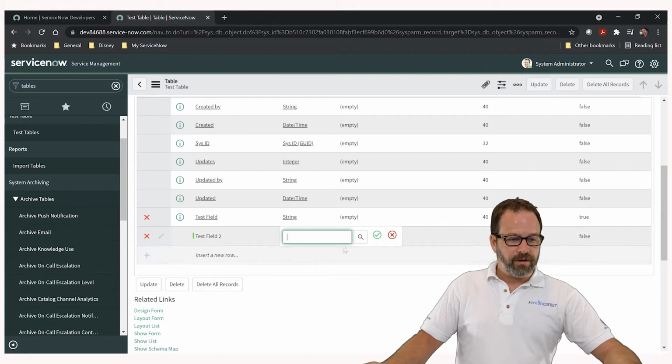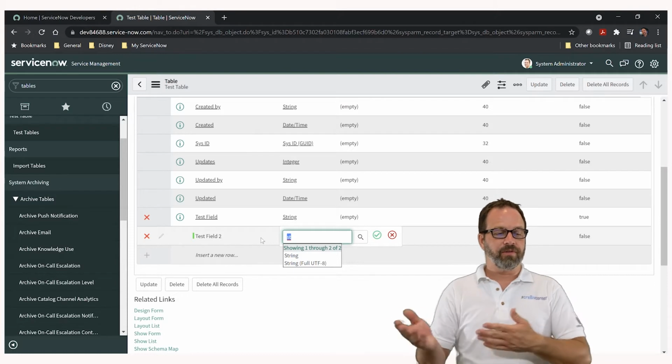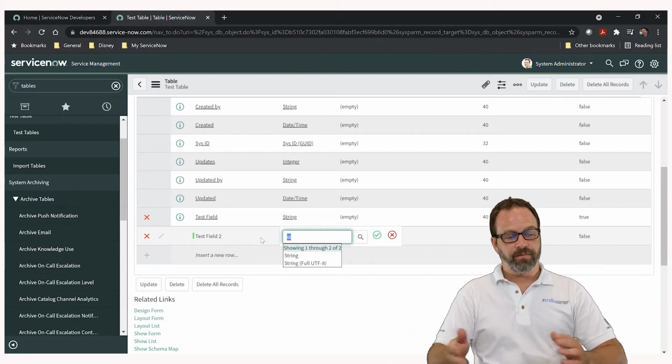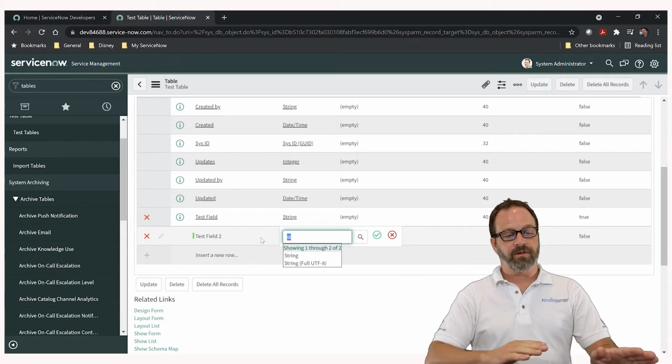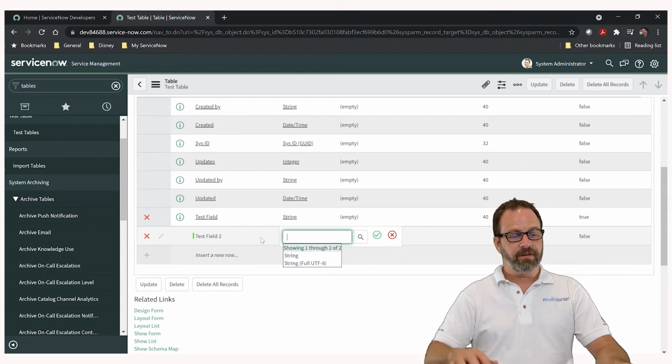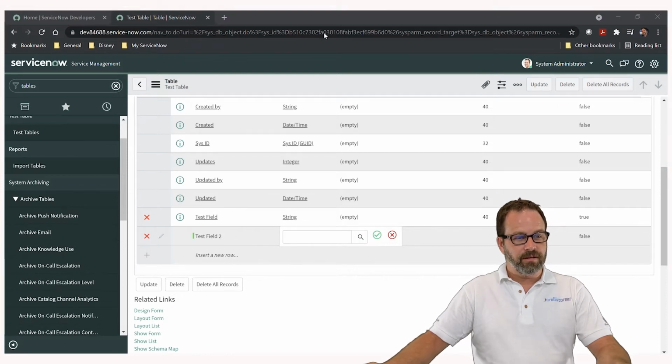Now, when we look and we see this kind of box that we can type in and things will start popping up, this is a reference field, meaning it's referencing some other part of ServiceNow that gives you a list of items, and that's a bigger subject that we'll cover in another video. But for right now, you'll notice there's a little magnifying glass. If we click it, we can see all of the different field types.